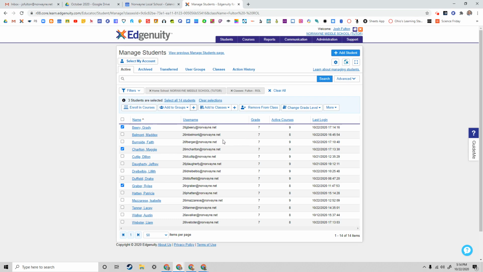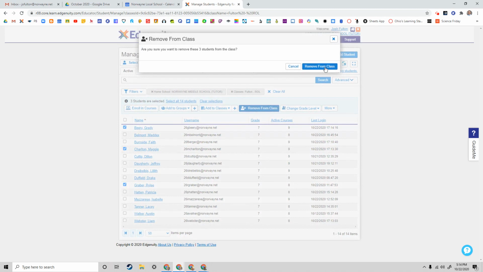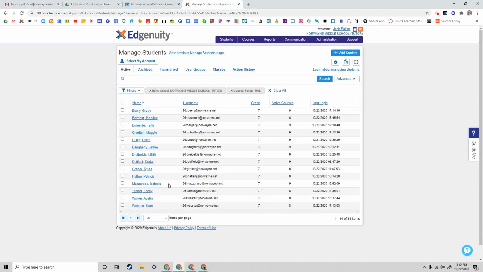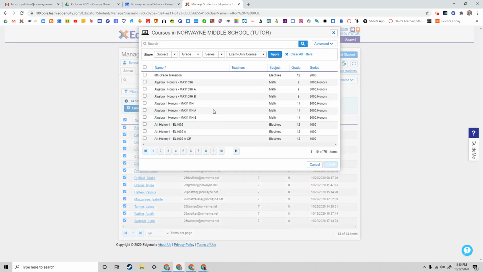So I can go ahead and choose all those students, click Remove from Class, and then confirm it by clicking Remove from Class. I'm not going to do that because these students don't need to be removed from my class, but those should disappear from this list. Once you're in this list and you've set it with your new roster for the second 9 weeks, you're going to choose the Check All box at the top, and we can mass enroll these students into the course that we just created. So we can click Enroll in Course, and we're going to find our course.